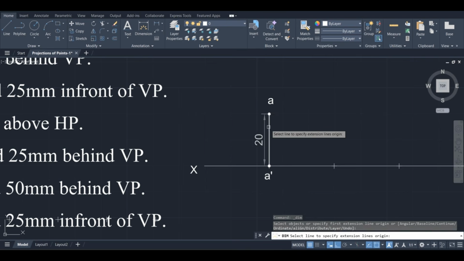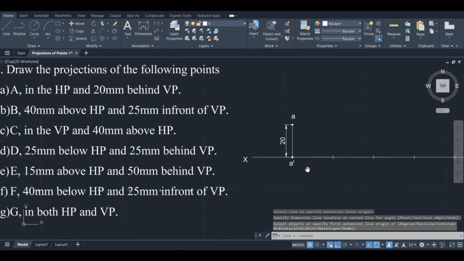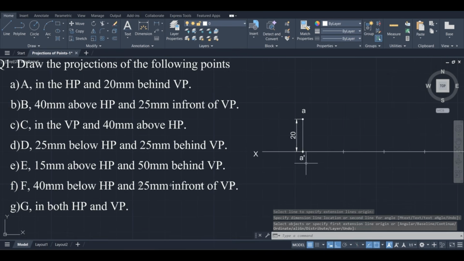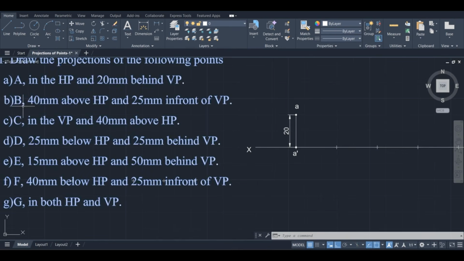How much above? 20 mm above. A dash is the front view and A is the top view. Right? A is finished. So next, coming to the B point. Point B is 40 mm above HP and 25 mm in front of VP.